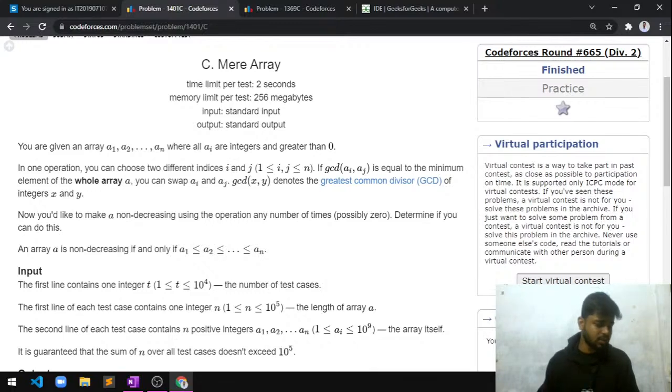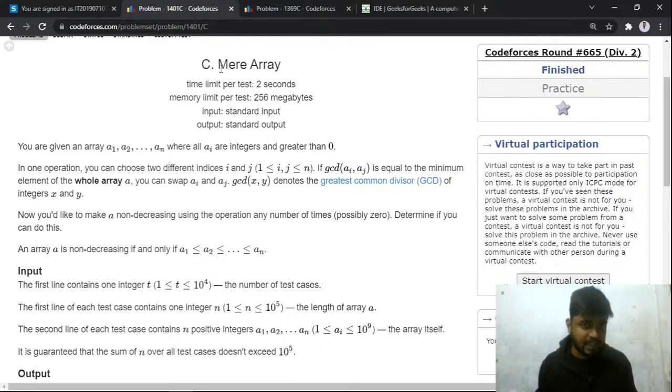So the first problem that we are going to discuss today is named Mere array. It was asked in Codeforces Round 665, which was rated for division 2, and it is problem C. It's a problem C, meaning that it is something that people will try to solve, right?